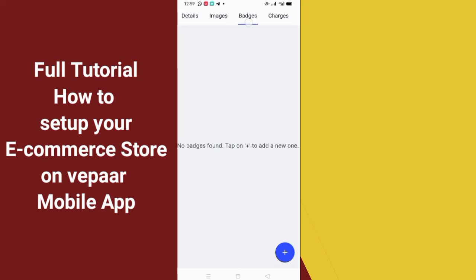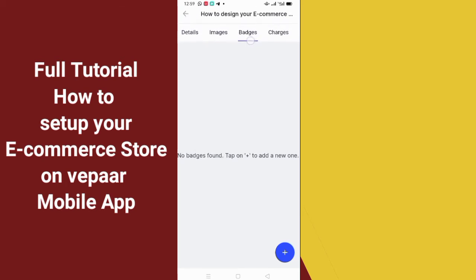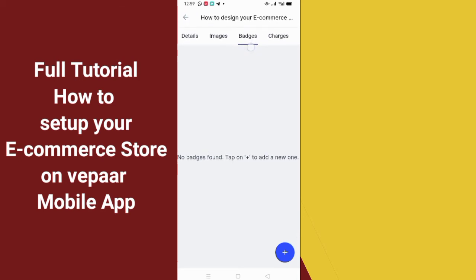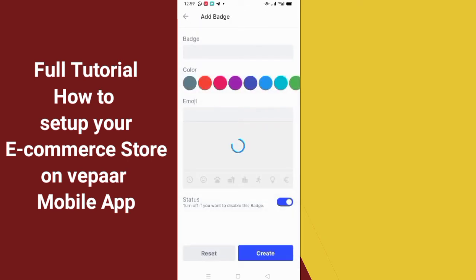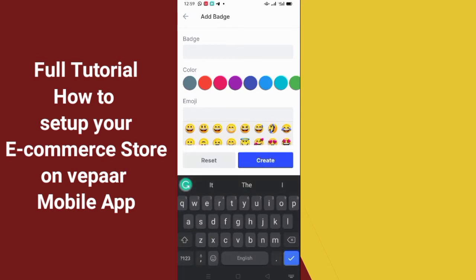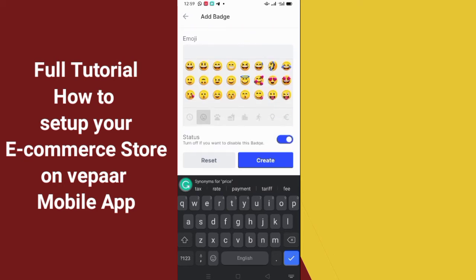So you can add a badge to your product. So badges signify the kind of product that is. You can say flash price, whether the product is on flash price now or is a hot selling product or is out of stock or anything. So you just click here to add a badge. So once you click there, you have to enter the badge here, maybe flash price or hot selling. Anyway, then you choose a color for it and then you can also add an emoji.